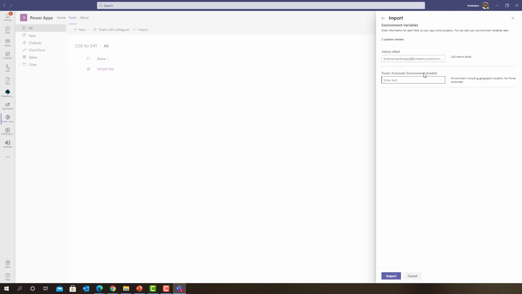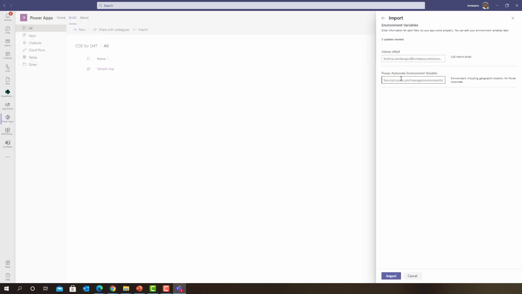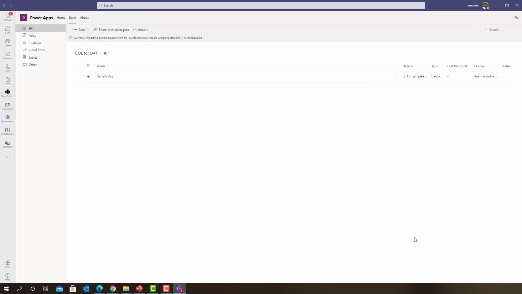Coming to the Power Automate environment variable. In this, we need to provide the Power Automate environment you are using. As shown in the setup article, if it is for US, the URL path will be this. If it is EMEA, the URL path will be this. If it is a government sector tenant, the path will be this for the flow variable. Since mine is US, I'm just copying this. That is the same URL I'm placing here and say import. This import will take between 10 to 15 minutes.